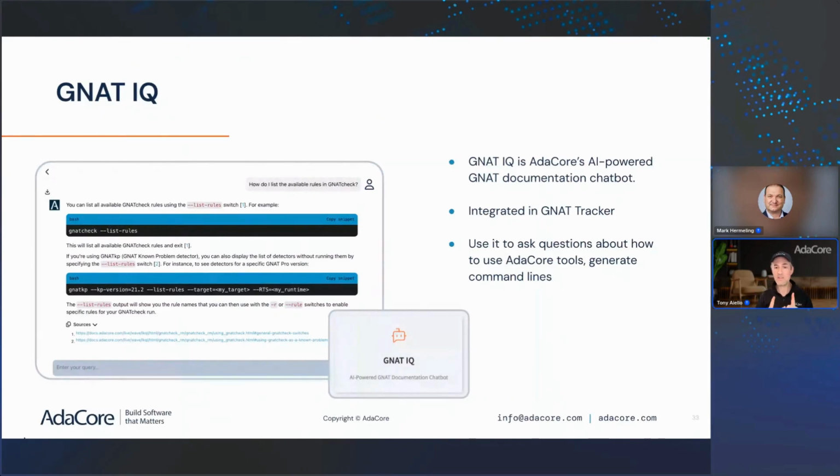This is not meant to replace our expert support. We love your tickets. We want you to keep opening tickets. Please, it's one of the great ways that we're able to hear from you about your experience using our tools. But we know that sometimes you just want a quick answer. You feel like it should be in the docs, and you don't know how to find it. Gnat IQ is a perfect way to answer those kinds of questions, and I hope you enjoy it. That's Gnat IQ.